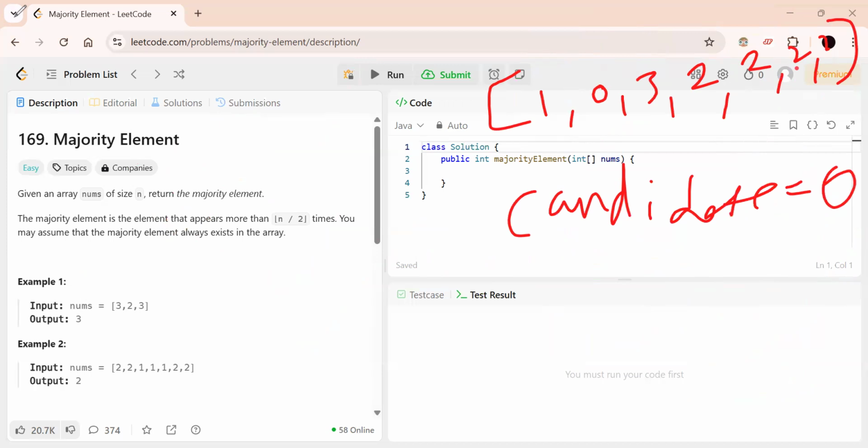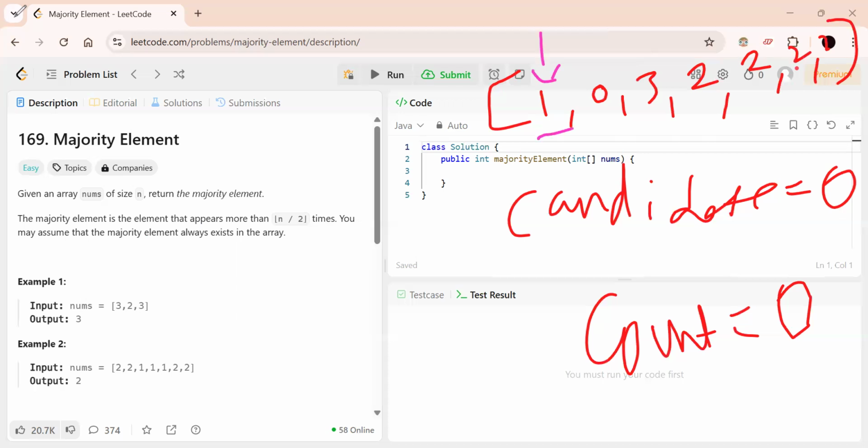Candidate is no one, and count is also 0. Now I went to the first value. What is the value? 1. So the candidate will become 1. As this is the first one, count will become 1. Okay, 1 is the candidate, value is also 1, count is also 1.